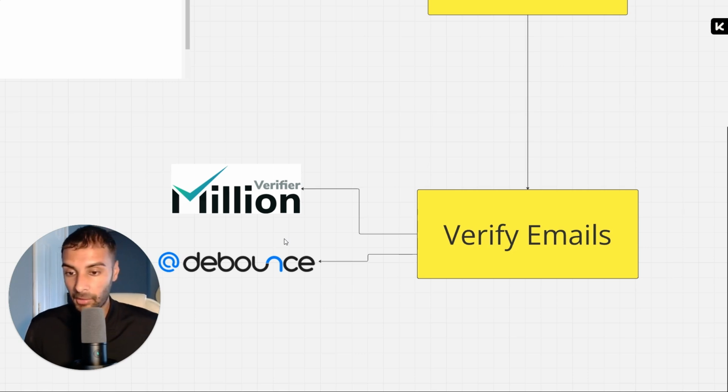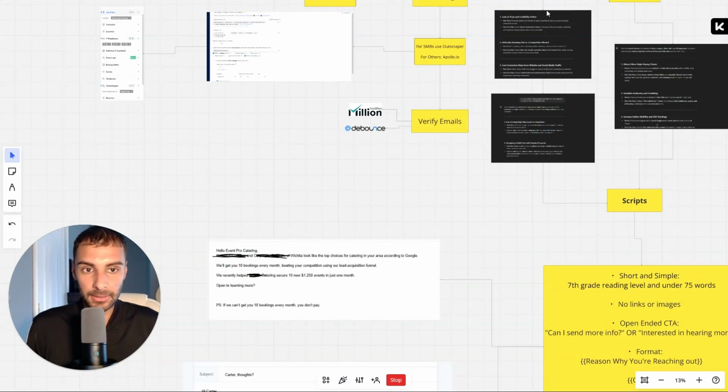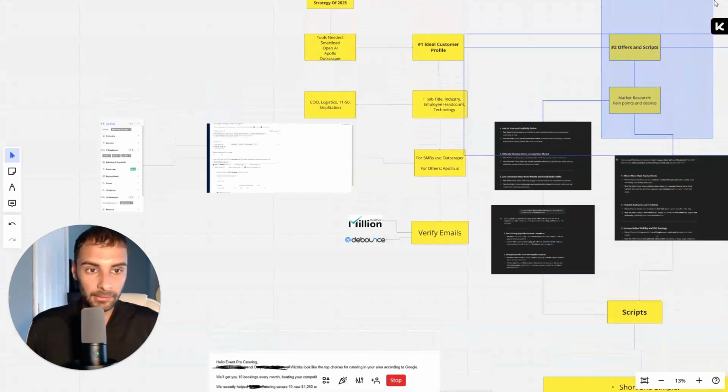I personally use Dbounce, but you can use Million Verifier as well. They both work fantastic. There's really no difference besides the fact that Dbounce is cheaper. But I know Dbounce has a cool down period, a wait period. It's not like anybody can get in. Sometimes you have to request it. So, yeah, I use either of these two. They're both great. But that is the first step, ladies and gentlemen. Find your ICP, scrape your ICP, and then verify the emails. That is the first step.